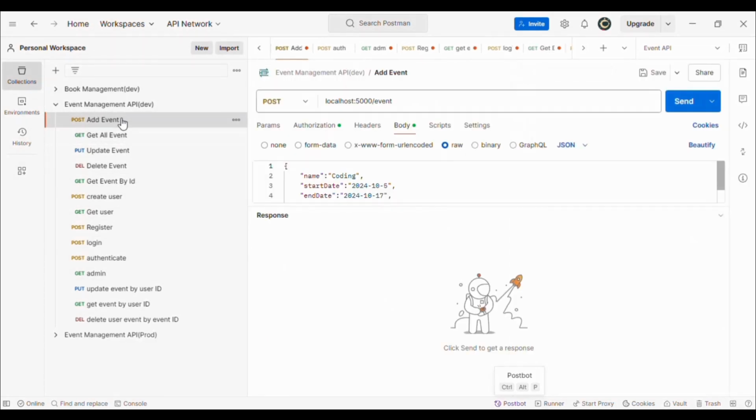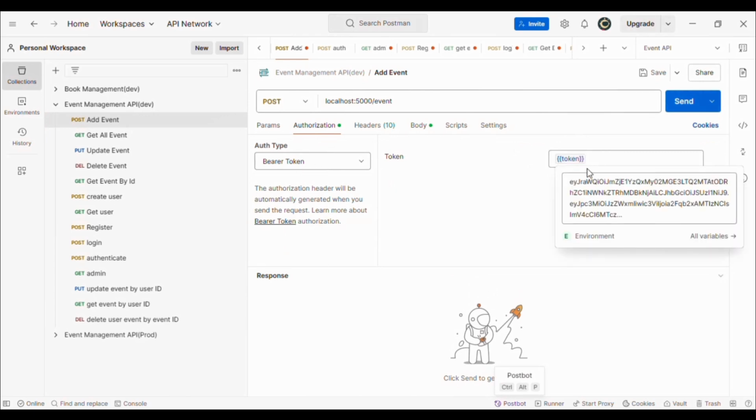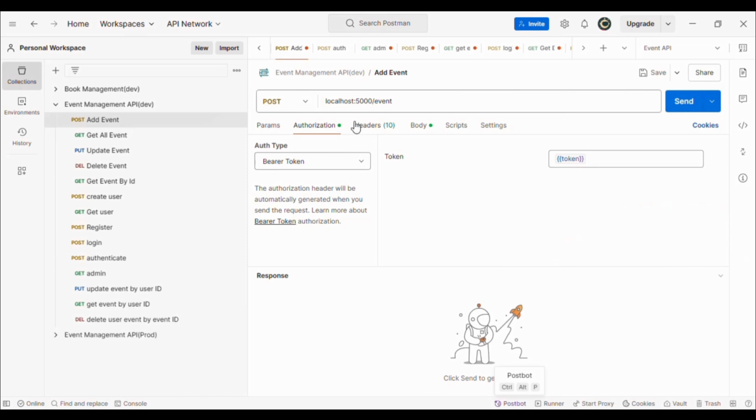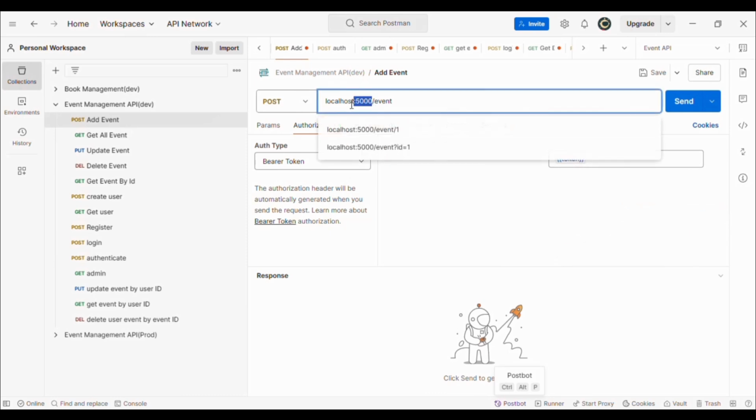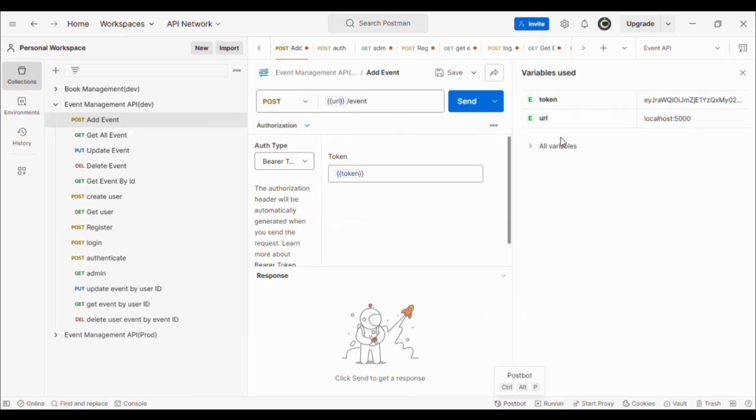I will start from this add event. It will add the new event. This is the POST method. First I will select the bearer token auth type and this token variable holds the token value. /event, and instead of the localhost I will pass the environment variable URL, whose value is localhost 5000. If I show you, this is the environment variable. We have token and URL.